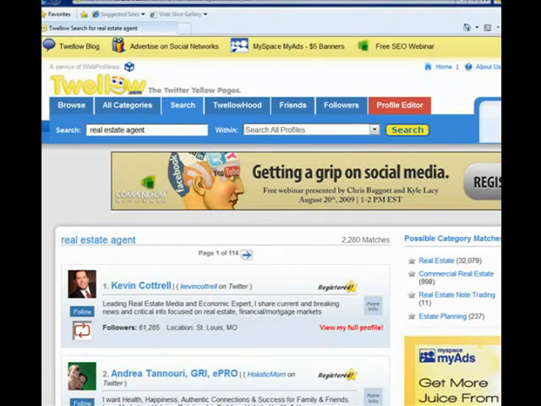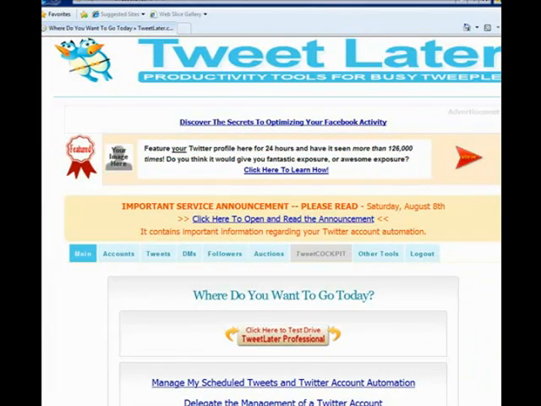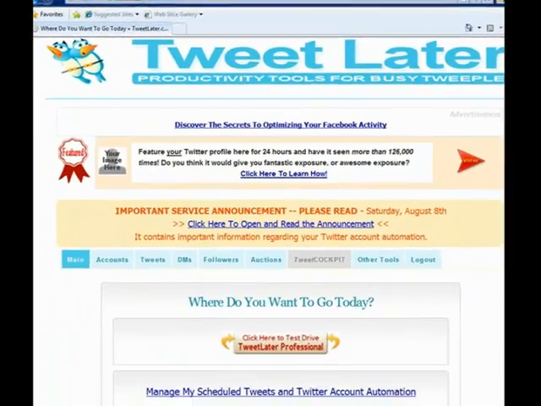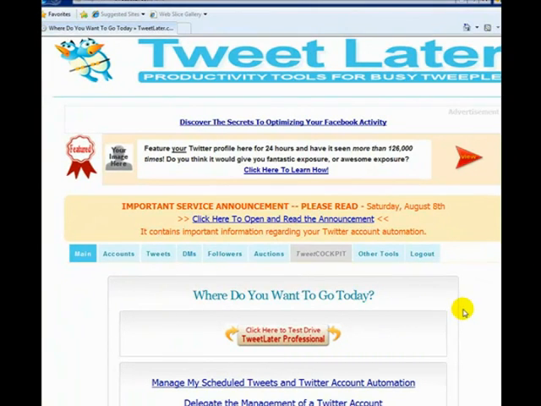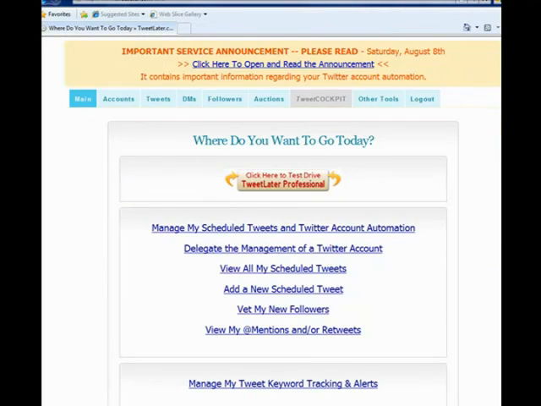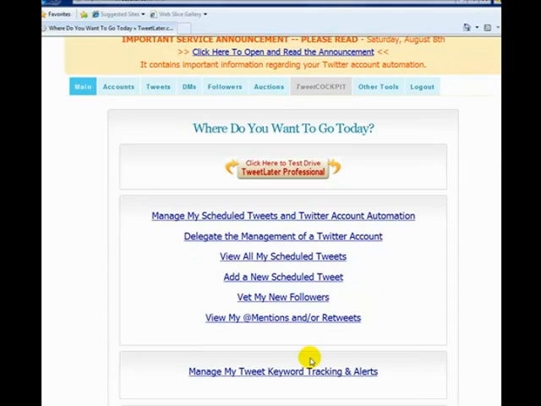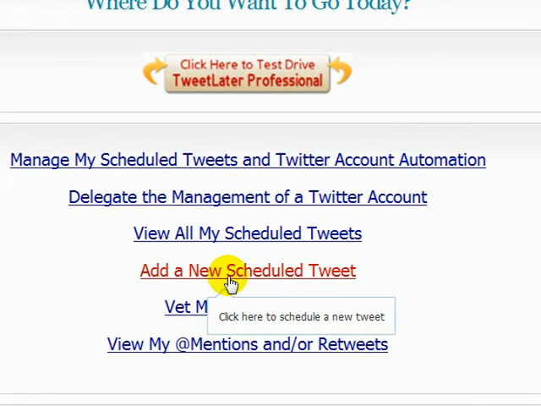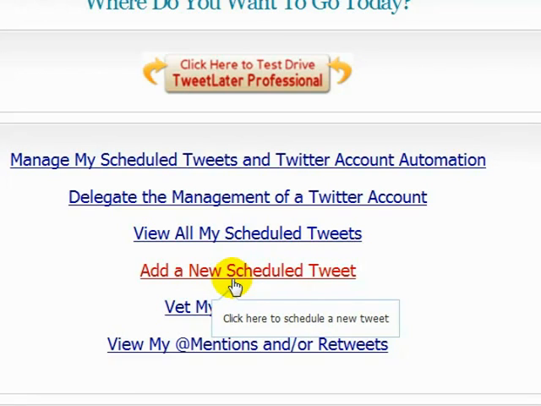Let's look at another service that automates your tweets out during the day. This is a service called tweetlater.com. You can sign up for this by putting in your Twitter username and password, and you'll have a number of different options that you can use with TweetLater. The most powerful of which is to add a scheduled tweet, so that you can put your tweets in the morning and dictate exactly when you want them to launch during the day by putting a date and a time for them to launch. Let's take a look at that.